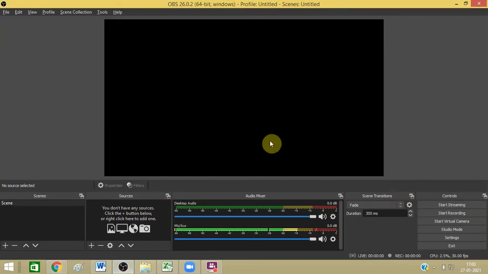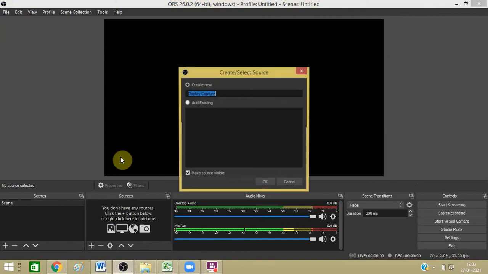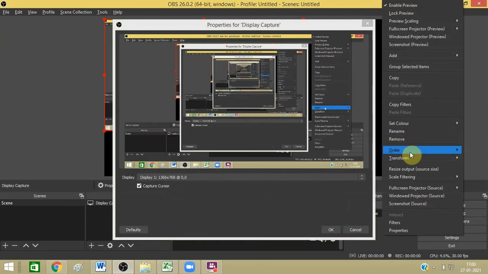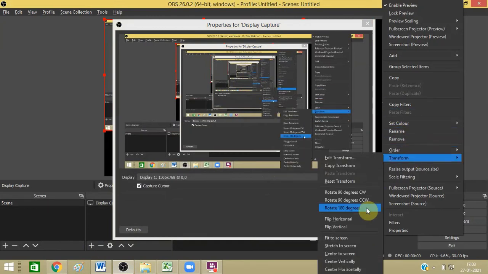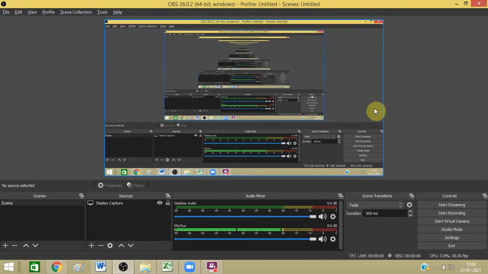Now after that, you need to click on this plus button, click on display capture and click on OK. Now right click here, click on transform, fit to screen. Okay, now this is showing on screen, right?